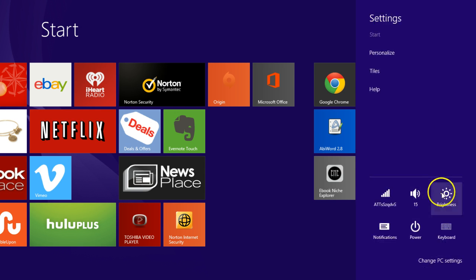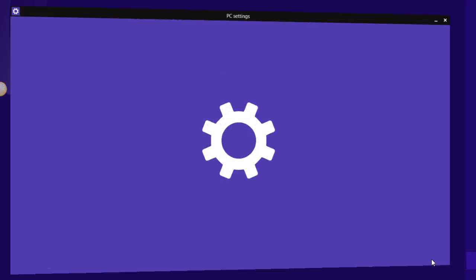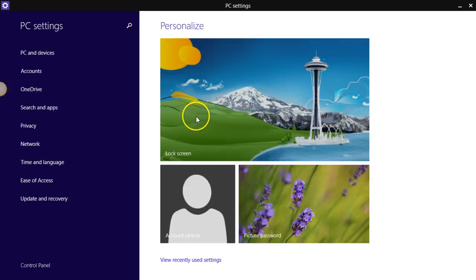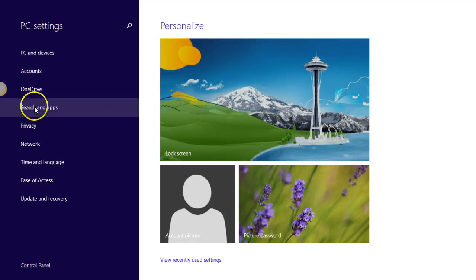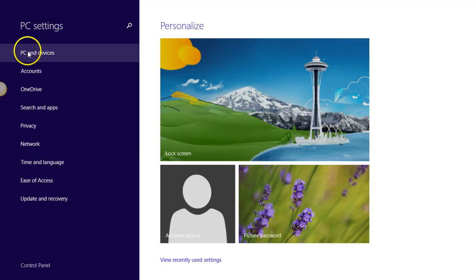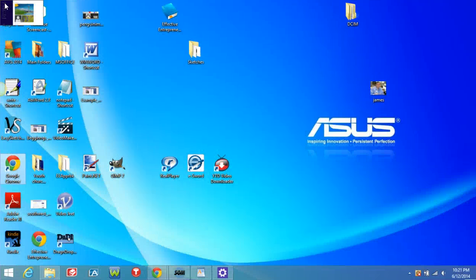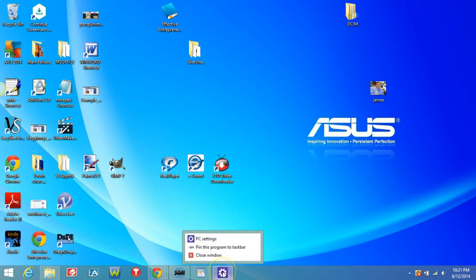Here I can adjust my brightness, I can adjust the sound, and you can go to change PC settings. I mean, there's a lot. Look at all this stuff, accounts. You'll have to play around with that, and see PC and devices. I don't want to get too much into this because I might lose you on the video. But here we are back at the desktop again.